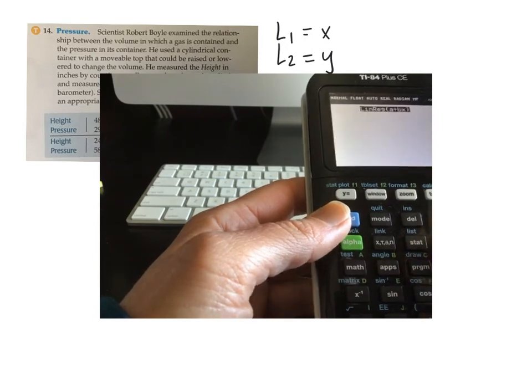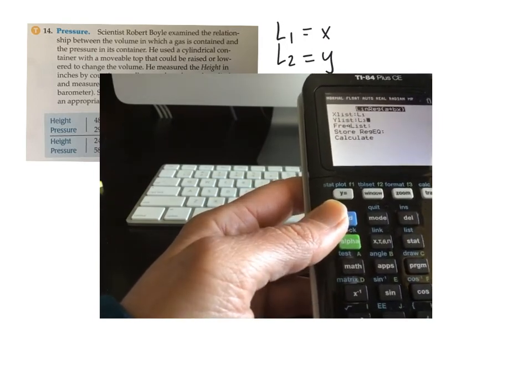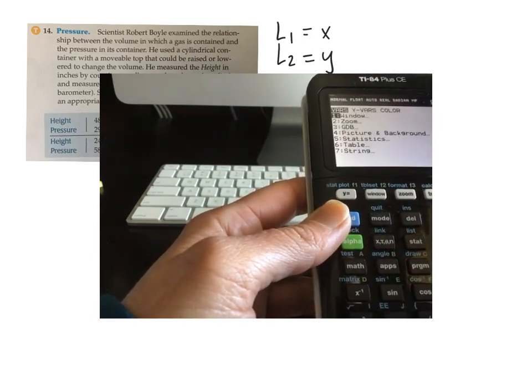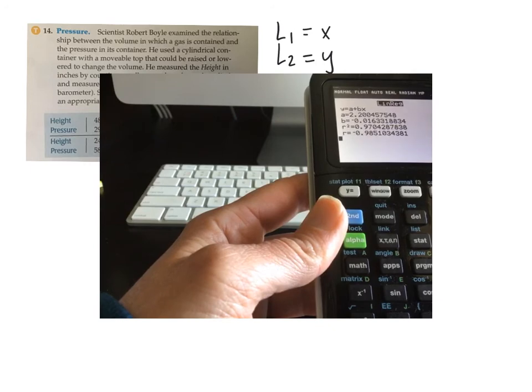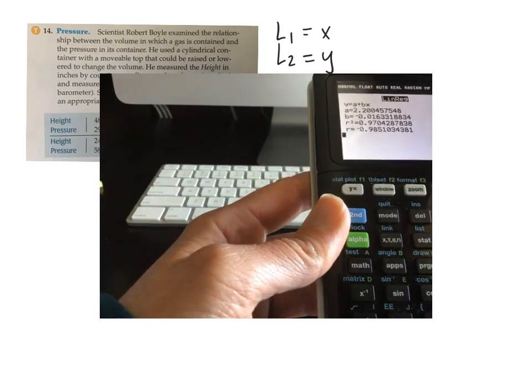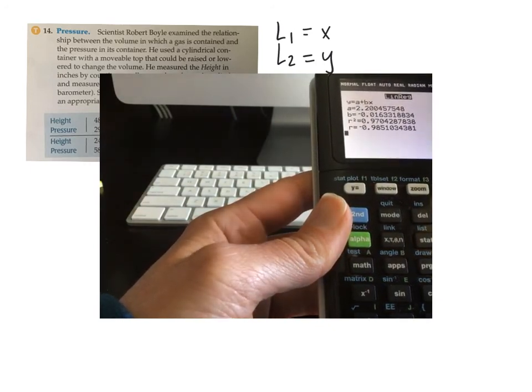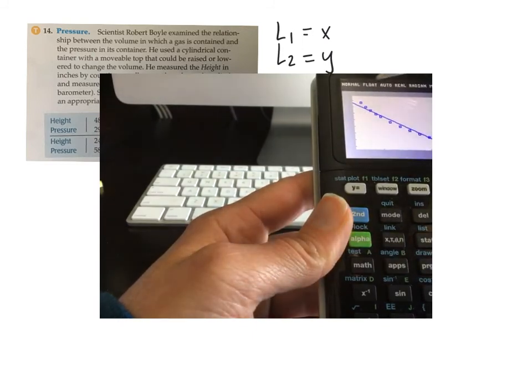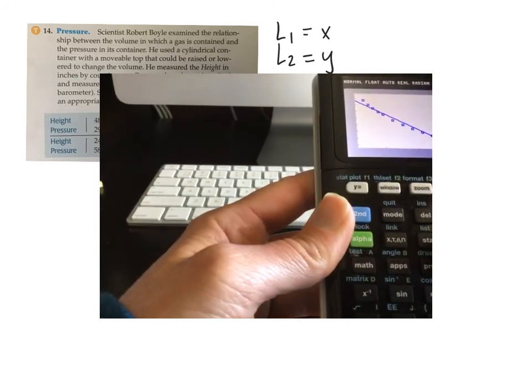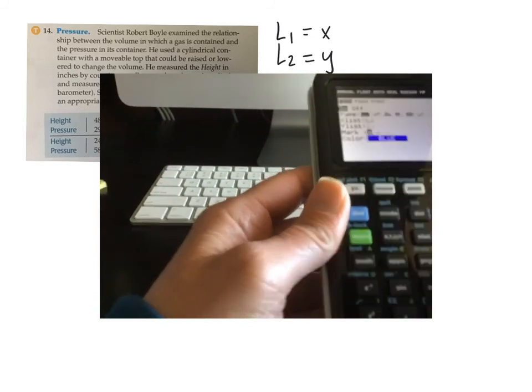Calc 8, list 1, list 3, and calculate. We see my correlation is up. It's 0.985. It's negative because it's a negative line. The slope is negative. Let's look at that graph. We can see it fits pretty well, but it kind of looks like there's still a pattern. So let's look at the residual plot.